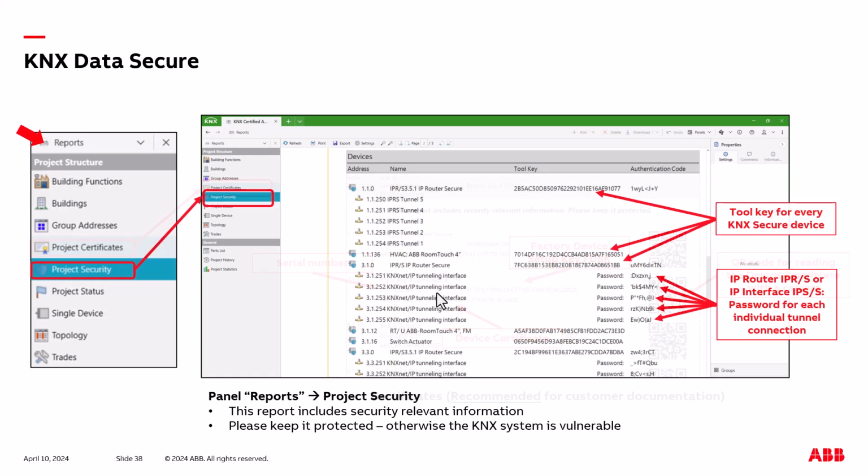And in the next submenu, project security, we get here the list of all our devices. Like here we have the IP router. We see here again the so-called tool key. Remember, the ETS creates per device a specific tool key, and the ETS makes the download to the device with this tool key. So this tool key is here necessary to download the IP router.